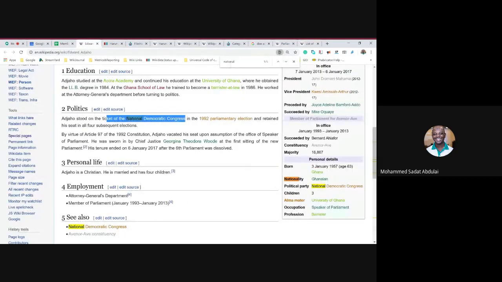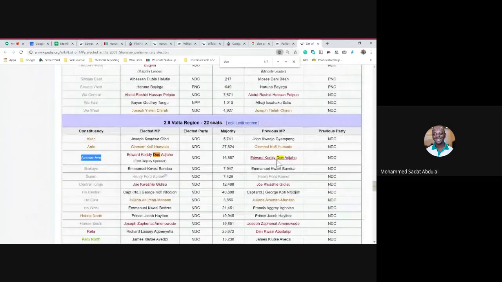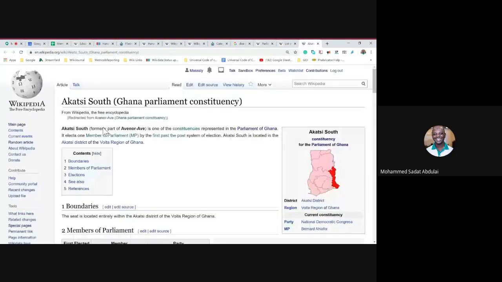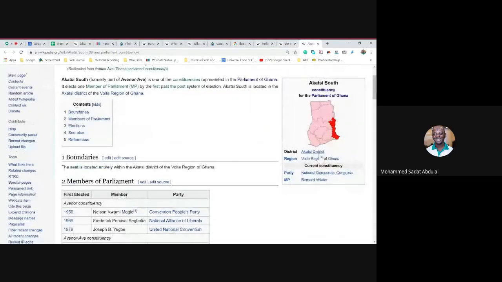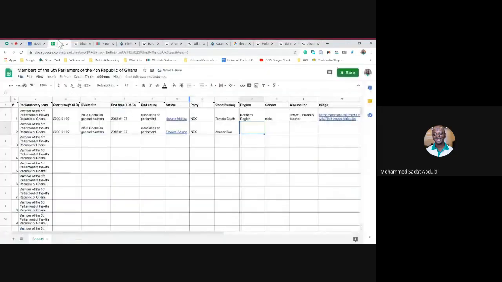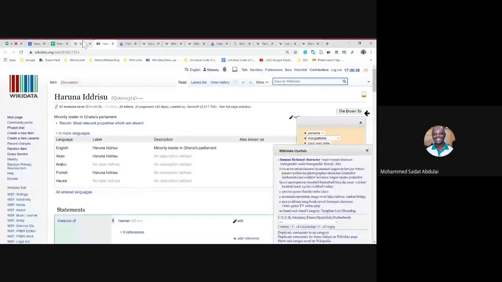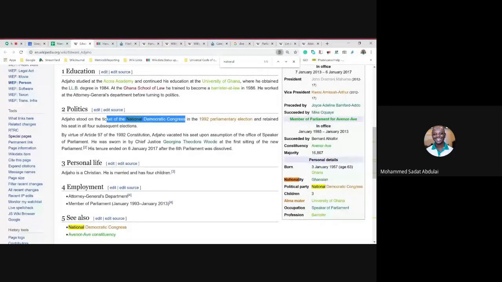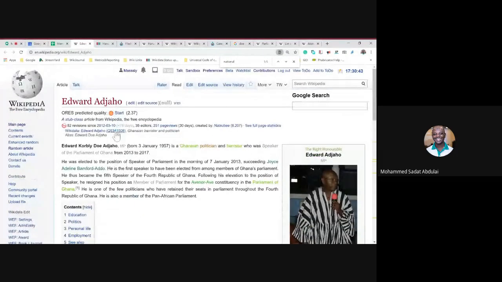The region. Let's see where Aveno is. It's in Volta region. Aveno, it's in the Volta region of Ghana. Well, he actually has a Wikidata item, I think. So I'm just going to go there.